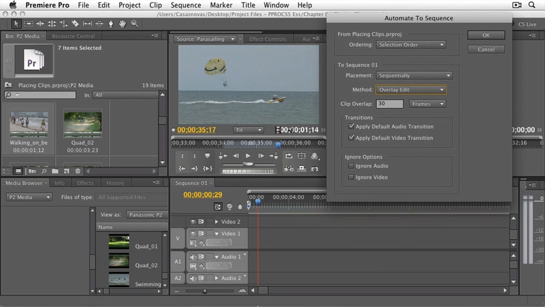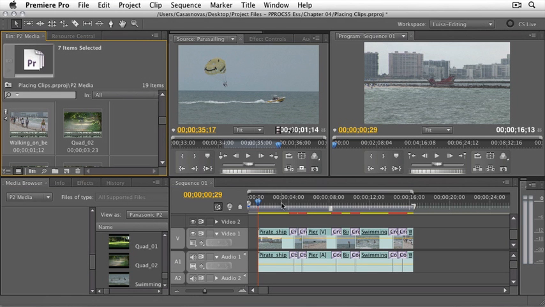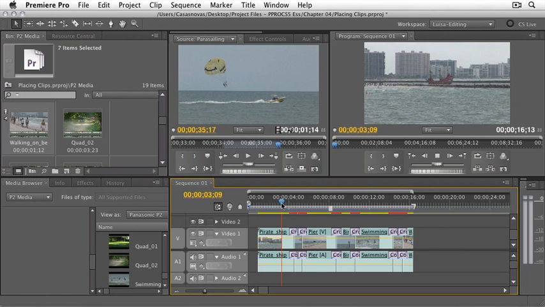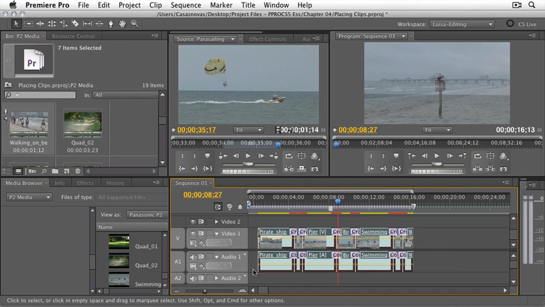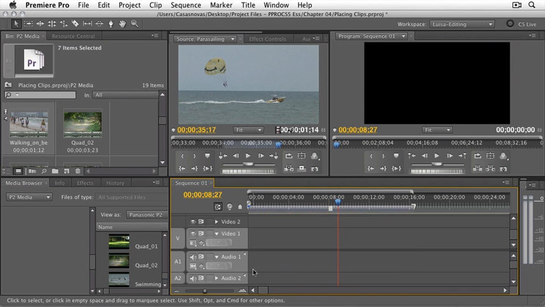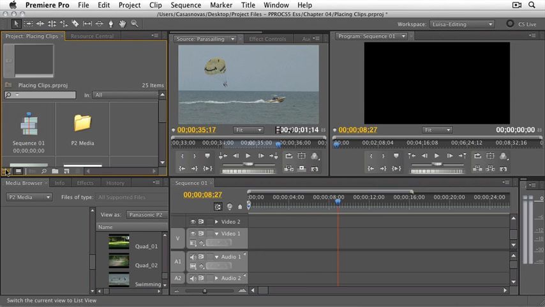The clips are going to go on the selected tracks at the point in time where the CTI is. And there they are. As you can see, there are even cross dissolves in between all of these. And that is known as automating to sequence. There is one more thing that I would like to try, and that is, I'm going to add music.